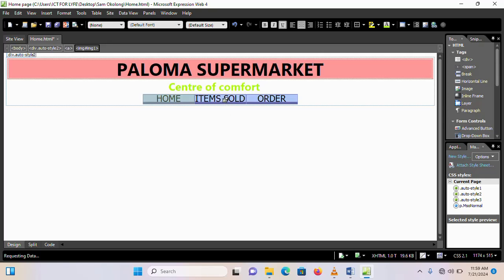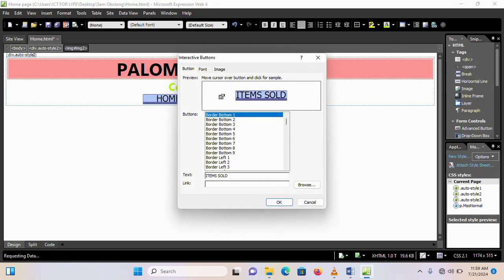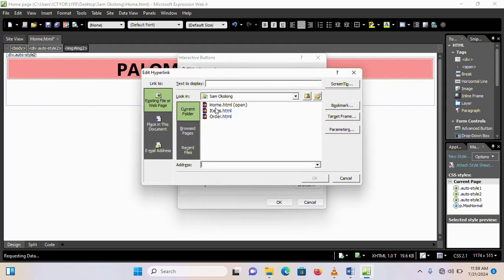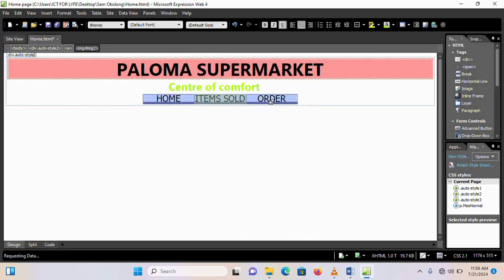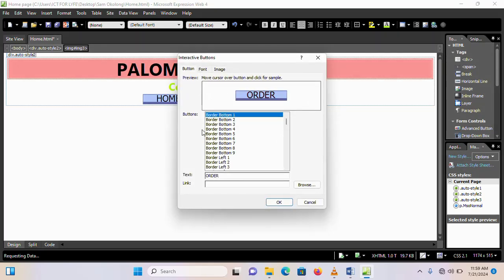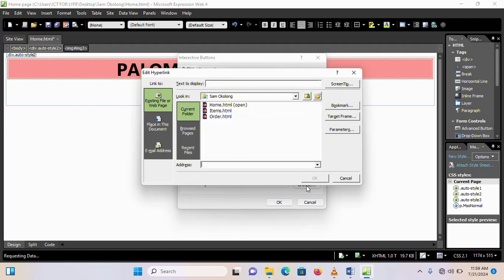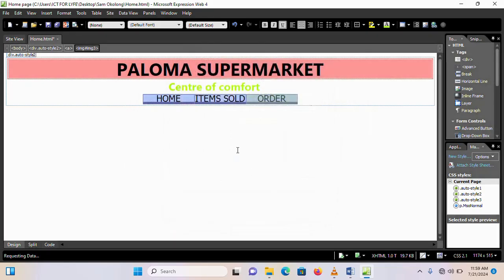I go to items sold, I do the same, double click on it. Then under link, I browse where I'm linking it to. I'm linking it to the page called items.html. Okay and okay. Then I do the same to order. When I double click on order, you will be able to see link. I browse and I'm linking it to order. And here I will click on OK and OK. So there I'm done with the process of coming up with the shared banner.